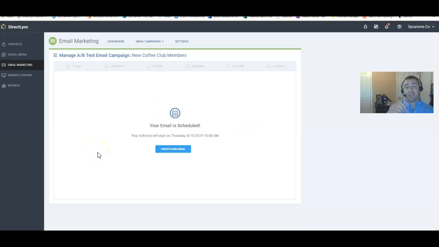Once the first emails get sent it begins collecting data, and you can check the status of the winning email. And then again, once the winner is determined, the emails will go out to the remaining people in your contact group. So that's A/B testing, extremely important when it comes to your overall email marketing strategy.